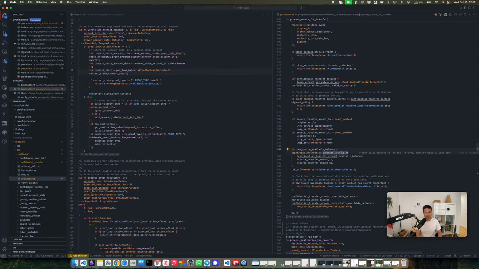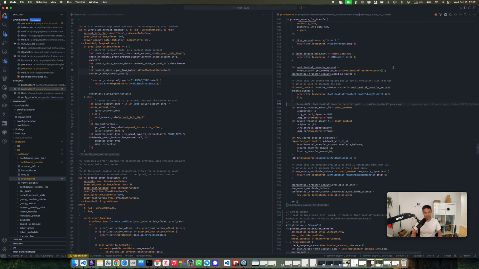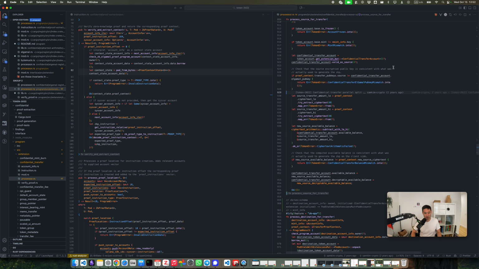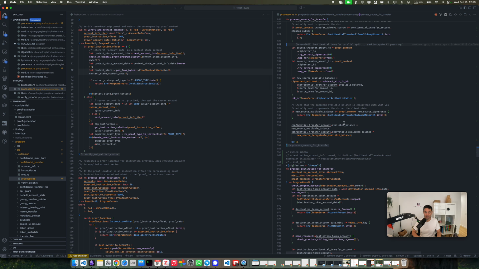Okay, should I stop here? I think that's a lot. I mean, we can look at more, but every process function basically looks like that. They unpack accounts, they make sure that we own these accounts, they make sure that everything makes sense, and then they do homomorphic stuff and they verify proofs. So maybe I'll stop here. I think that's a good place to end.